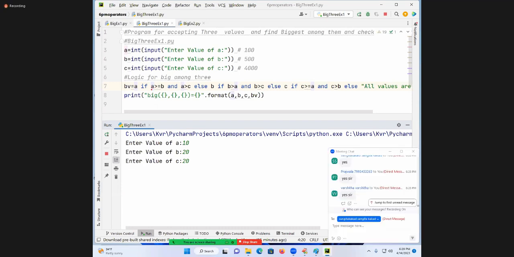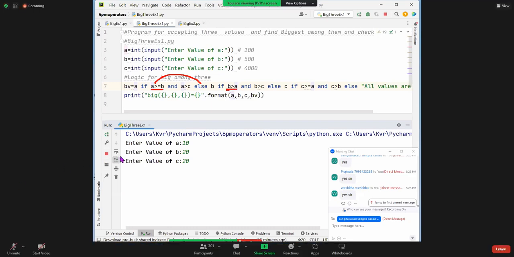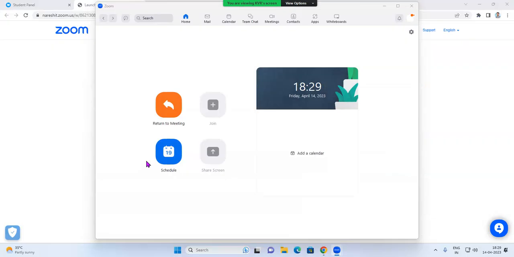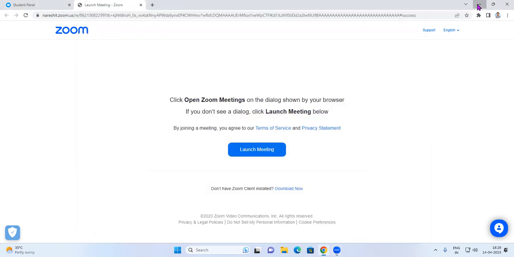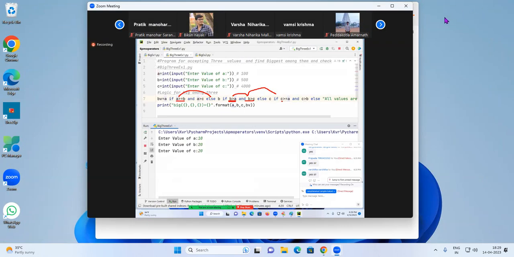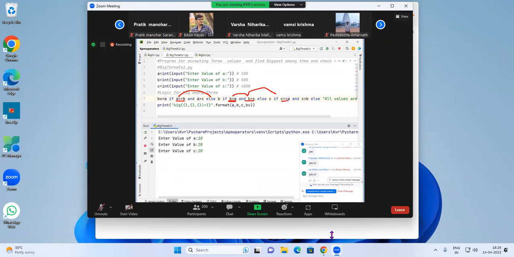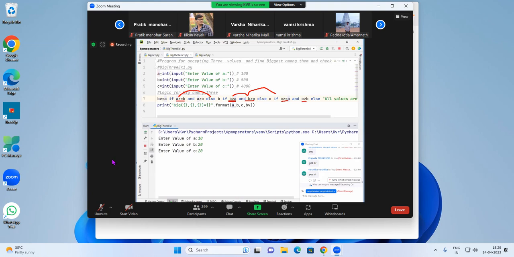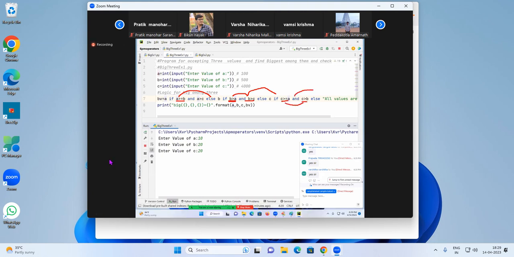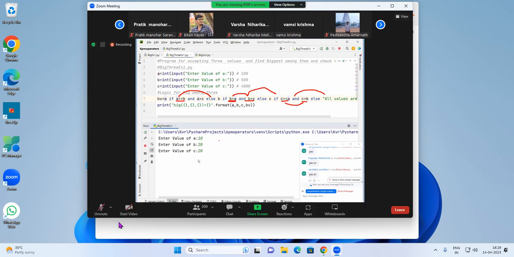Start guys. 10 greater than or equal to 20. False. Go to where? Else. 20 greater than A, 20 greater than 10. True. 20 greater than 20. False. Go to this place. What is this now? 20 greater than or equal to 10. C, 20 greater than 20. One true and one false. Go to where? All values are equal.